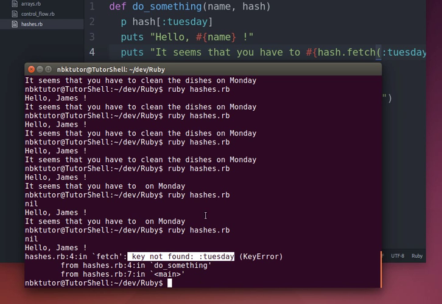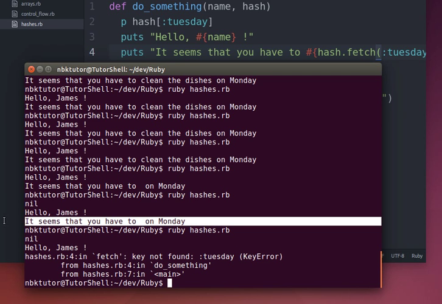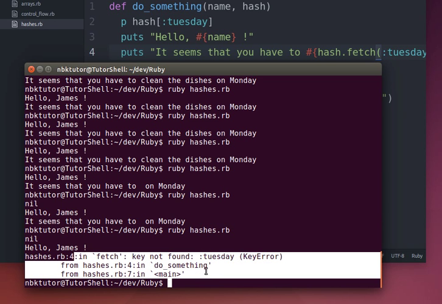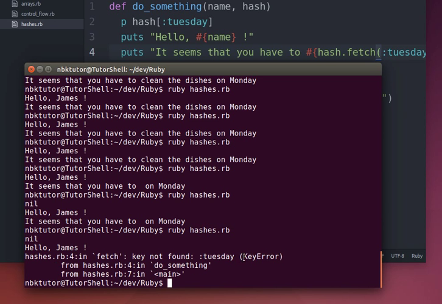See the difference? So the fetch method will throw an exception, meaning it will give you an error if it does not find a key. It says explicitly, key not found. It won't even execute whatever you told the puts or whatever you try to do. So it just stops the program right there. Gives you a key error exception.